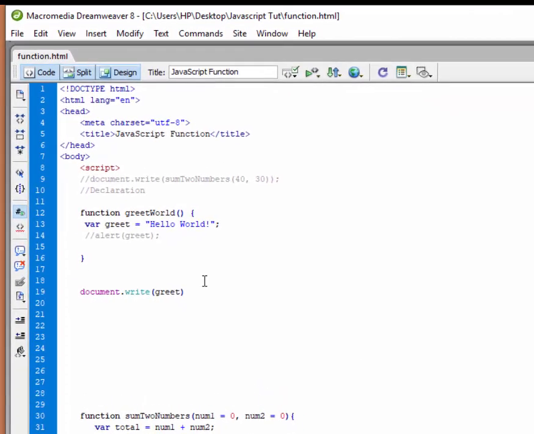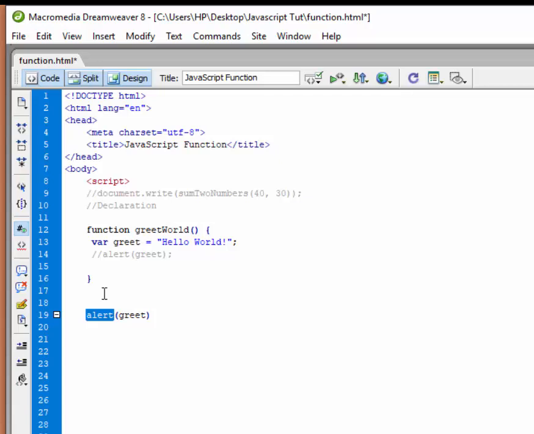Excuse me. So what happened here? Let me go back. What happened here? This greet is defined inside the function and can only be used inside the function. In other words, it is called a local scope. And now we cannot use it outside.